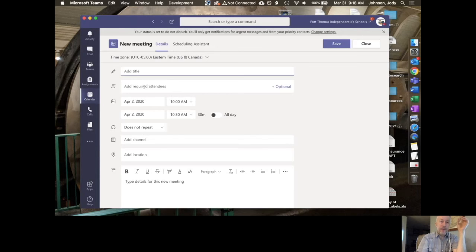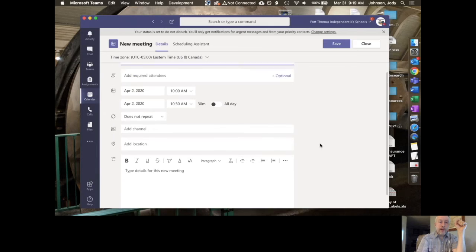I have found it's best practice to go ahead and put their required attendees so that they get a calendar invite, something that's a little bit more noticeable to them. Because if you don't do this, you can add them to a channel. They will get the calendar invite, but they have to look for it. There's not a notification that they actually received it. So most of these are just things you would see normally in your calendar.